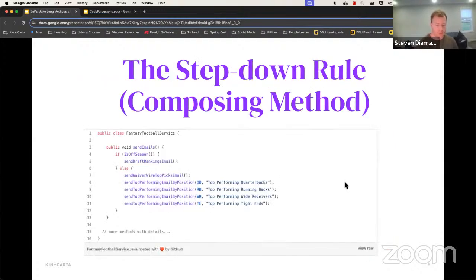So this is some sample code. This is an application that I wrote. I love football and I play a lot of fantasy football with my friends. And I just made a little tool to send me emails every week about the best performing fantasy football players. And so you can kind of read the code. If it is the off season, it's going to send a draft rankings email, right? And if it's not, then it's going to send all these emails. So you don't know what the underlying implementation is, but if you want to know, you can go into those methods.